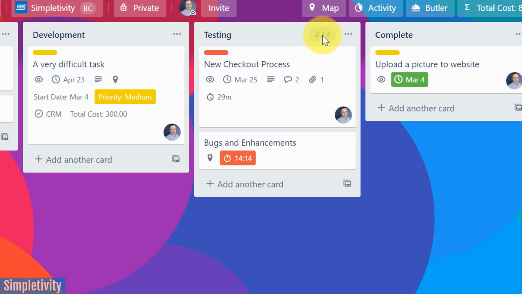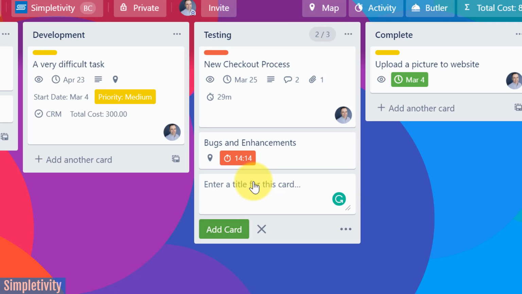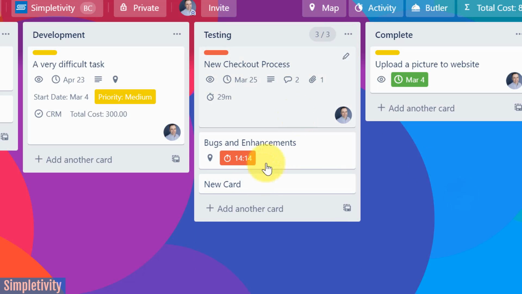You might actually want to use list limits just for the purpose of seeing the number of how many cards you have in a given list. But if I add another card, let's just call it new card, okay? So now I'm at 3. I'm at 3 of 3.